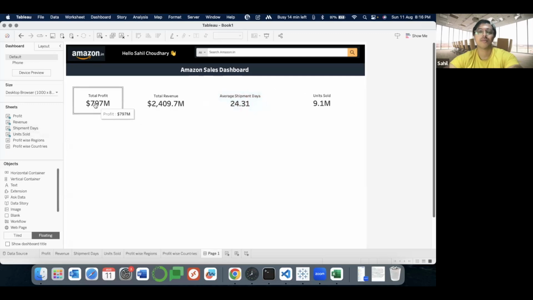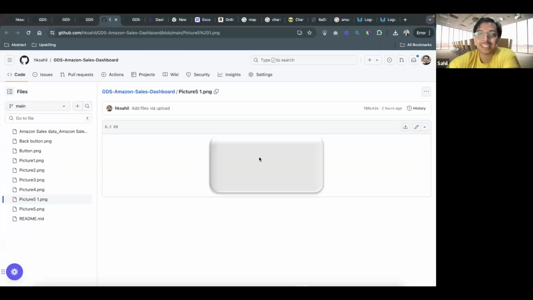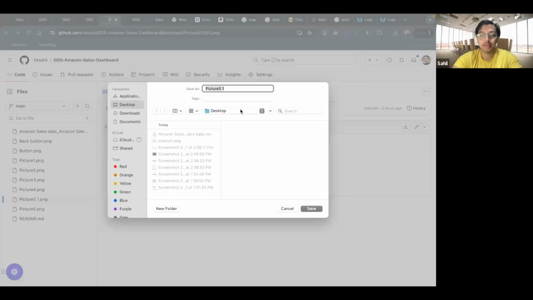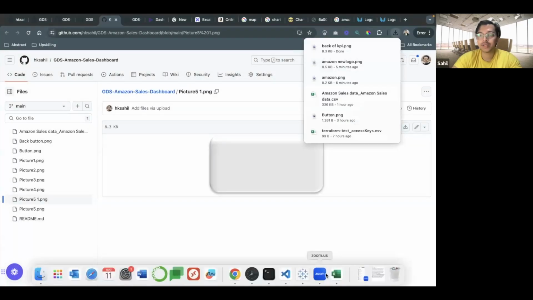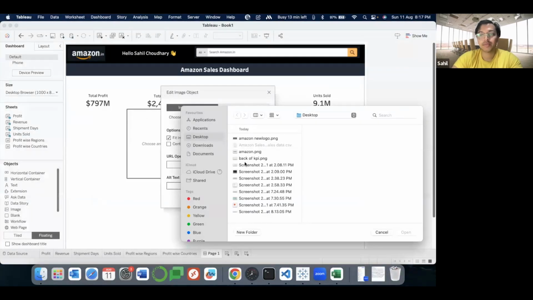Okay. Now, again, I need to add some kind of fanciness to these KPIs. What I can do is, if I show you here, I have one image present on my GitHub. So this image, I will apply on the background of every KPI. Okay, that's how we make things look good or aesthetic in the dashboards. Maybe I will add back of KPI. I will save this image. I will go to my Tableau and I'll upload this image here.